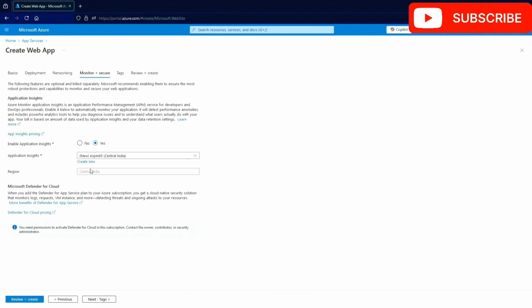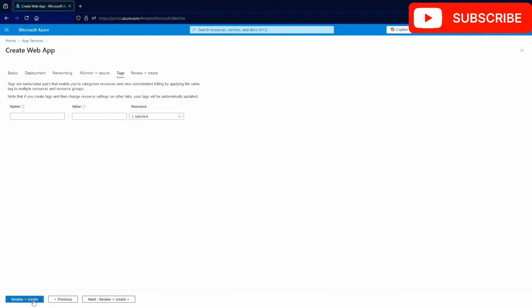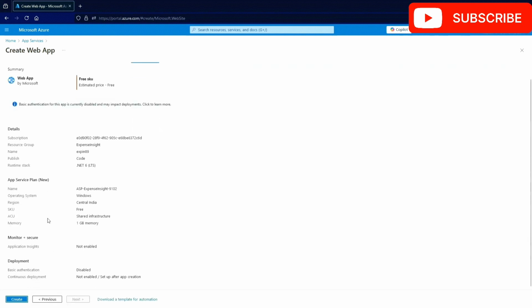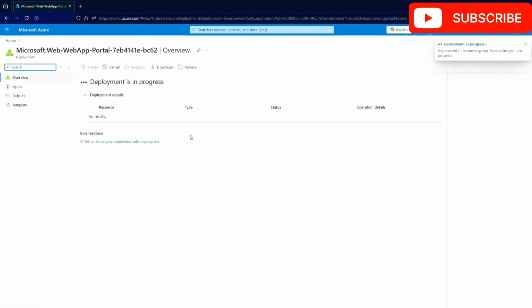So do we need Application Insights? For this particular demo, I don't think we need to monitor our performance. So I will keep it as no, and then next, add tags. Then we can simply review and create. So yes, everything looks fine. SKU is free, 1 GB memory, and we will create. Click on create. As you can see, the deployment is now in progress.